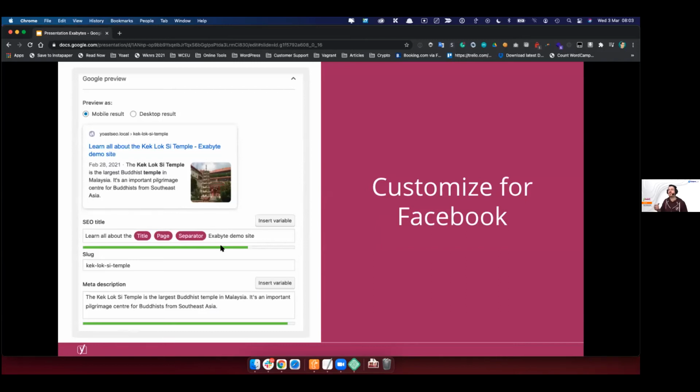Because if it's too long, it will be cut off by Google, and you're not making the most of the space that Google gives you. If it's too short, you're also not using the space well. Because remember, this is all you have to convince people to visit your website from the search results. So you really want to spend time thinking about these.